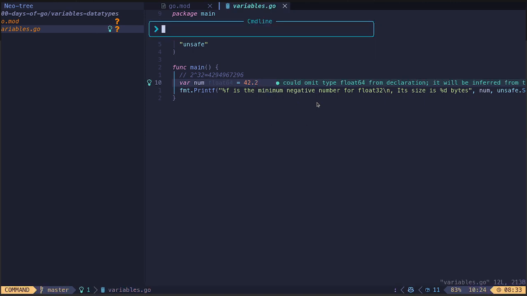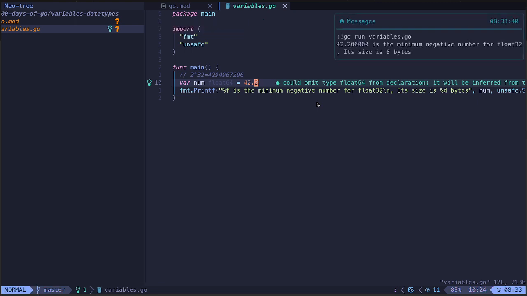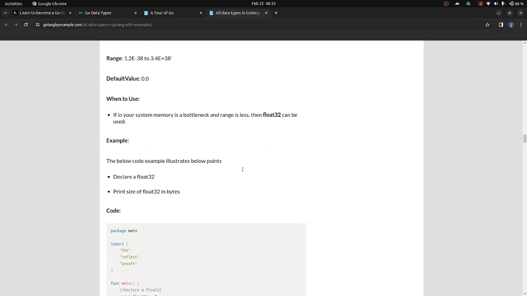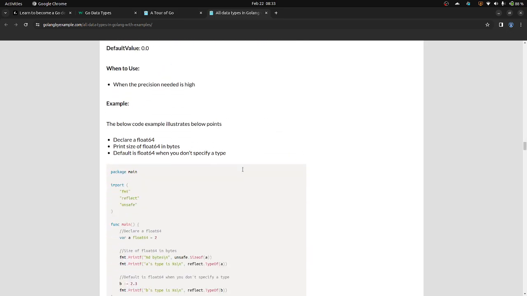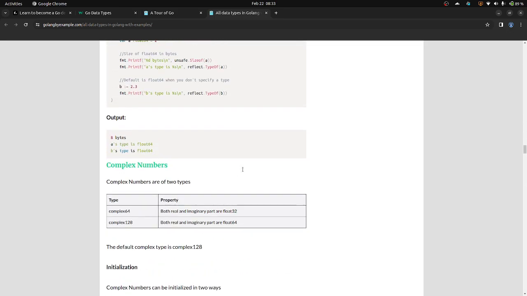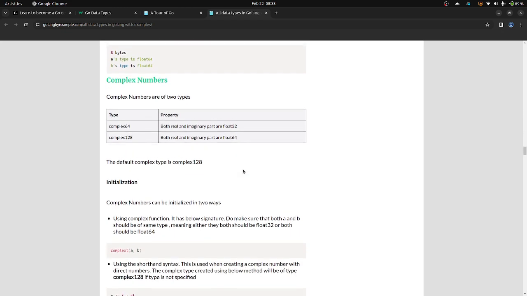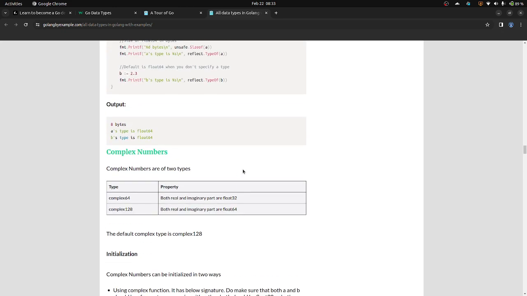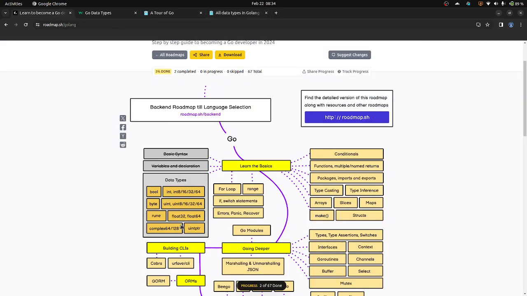So let me say this one, and also let me go on variables, like this way. You see now it just runs. Sorry for the naming, it's not working as expected. So we have the floats, and also we can have complex numbers. Do we have complex numbers there? Yeah. So we have seen int, we have seen the float.